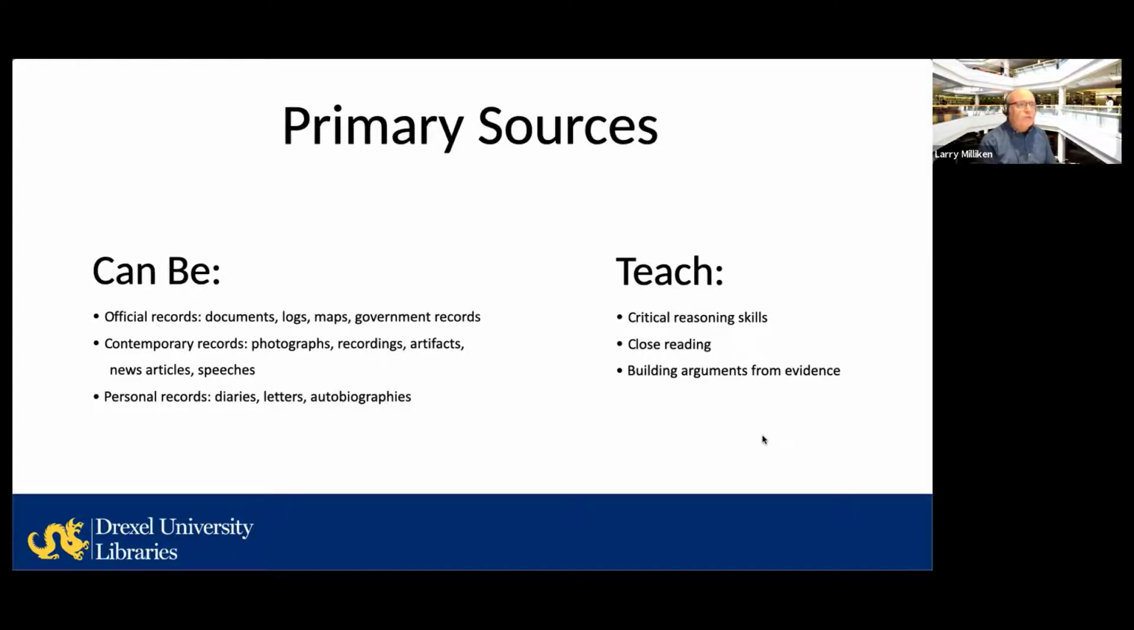Could be news articles. They often say that newspapers are the first draft of history, and that's a feature that we'll be looking at in a little bit. It could be a speech. It could also be personal records. So great primary sources for use in history could be diaries or personal papers, letters, autobiographies. So a person's accounting of what they participated in and what they did.